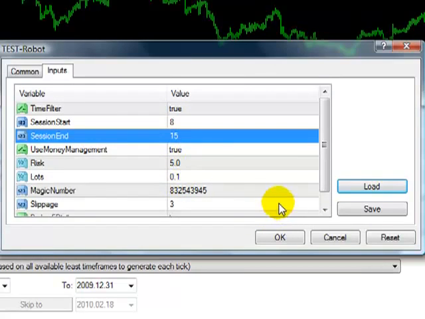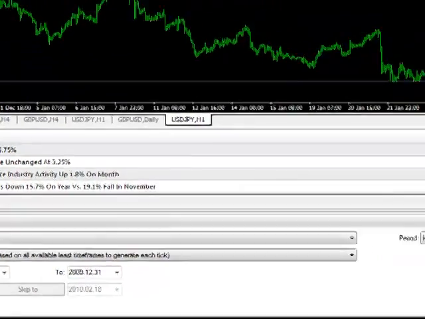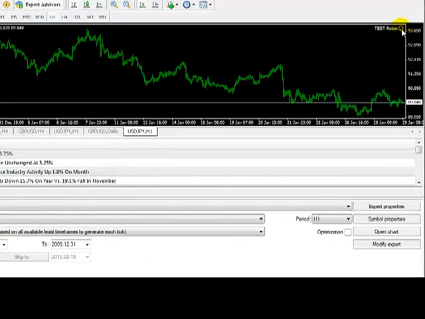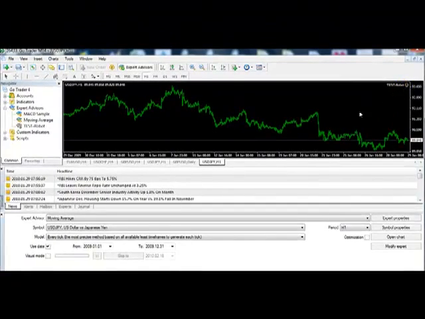So if you ever want to set it back to the default the EA came with, which were pre-programmed, you'd click the reset button and then you click OK. Now we know that this robot is successfully loaded because it has a smiley face up here on the top right hand side of the screen, and you see the name there of the EA.